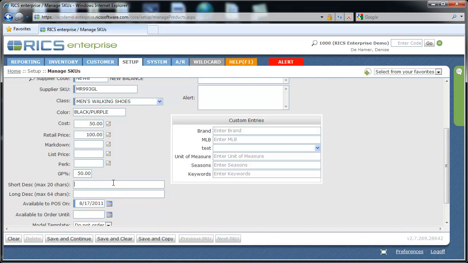A lot of people will use whatever the supplier calls it, like if they call it a name, they'll go ahead and type in that name for the short description. Or they will type in just whatever the description is. If the supplier doesn't call it a name, they'll just type in exactly what that item is on this line. If you want to type in a long description, a lot of people will just copy the short description and paste it in the long description.